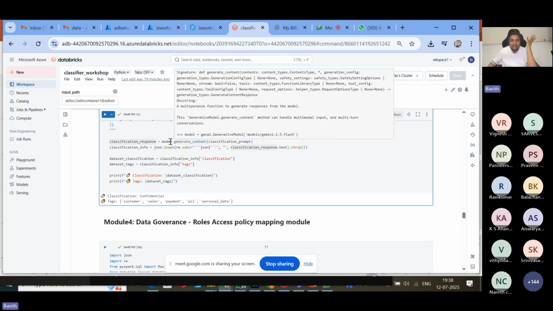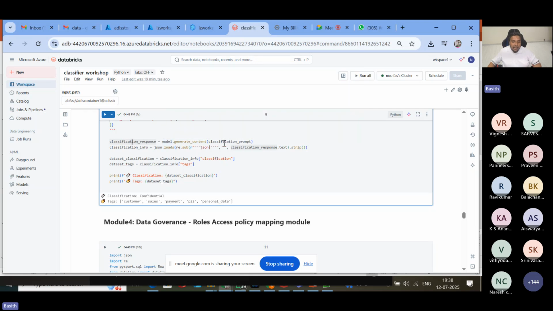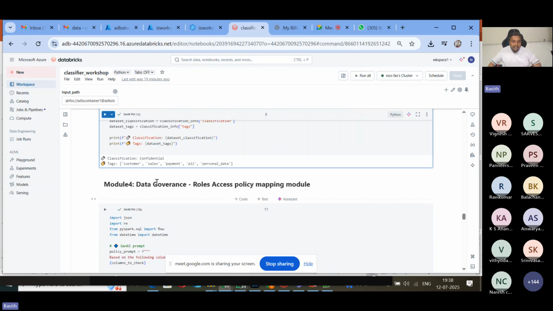We are passing this, you can see here, the generative model. We are passing the input, right? And then the prompt I'm passing, it is returning me the JSON data. I'm going to identify the data and I'm seeing here, hey, this data is confidential data classification. It itself is suggesting to me, and this data contains personal information as well. This is customer data. This contains some sales information, payment information, some personal information too. It is suggesting this.